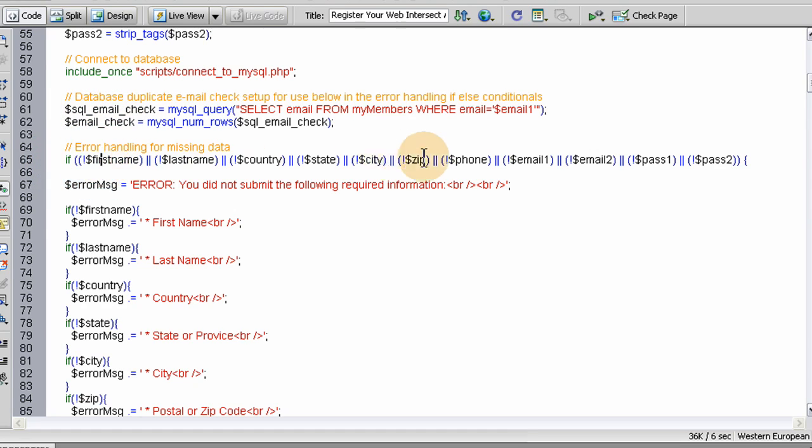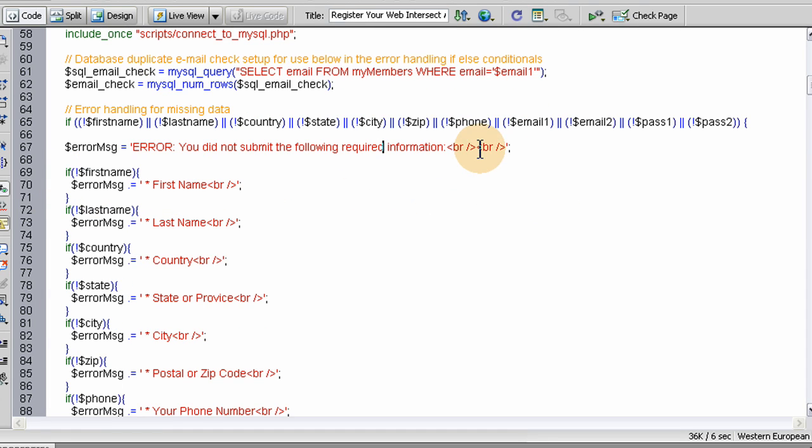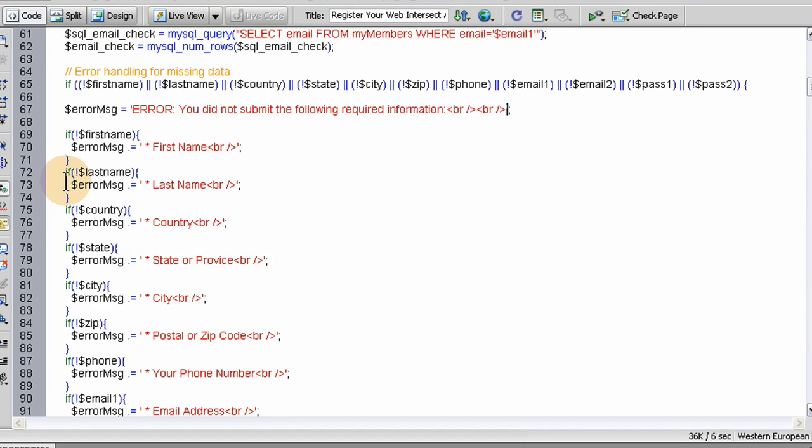We want information. We require information in those values. So we print out an error message. This displays on top. Then it breaks down 2 lines with 2 line breaks, and then for each value they missed, it won't show all of them, just the ones they missed. I think it's a really cool way to do it.